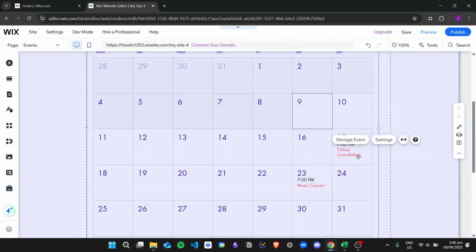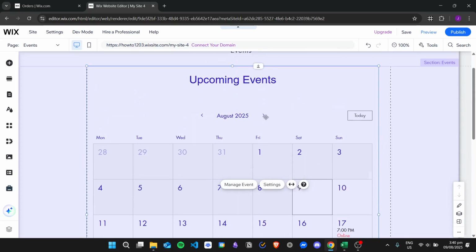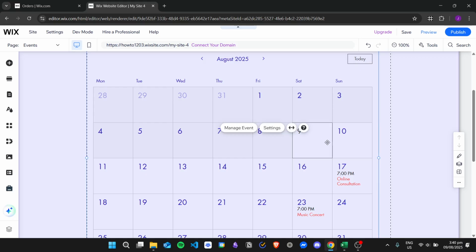And then we can now see it is reflected into our events calendar, the second event that we created in our events page. So that is how we add an events calendar in Wix.